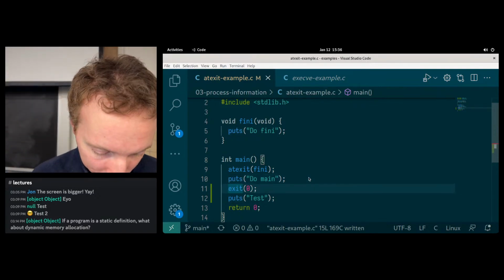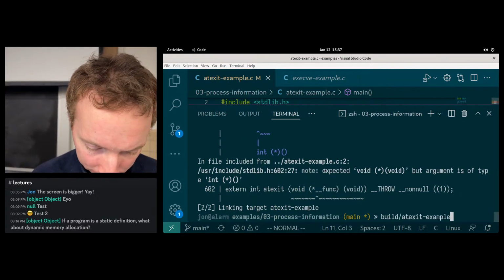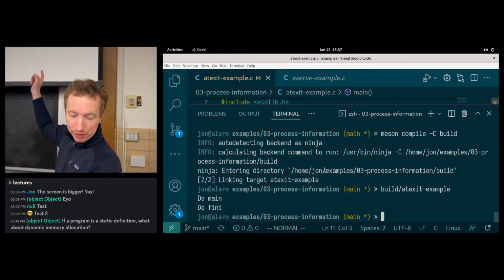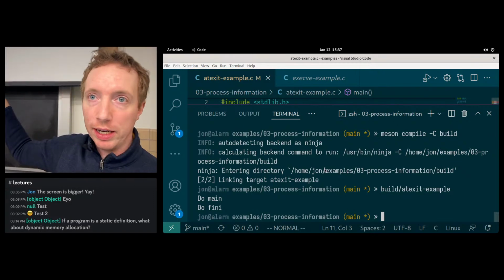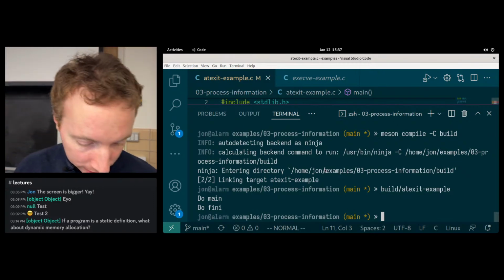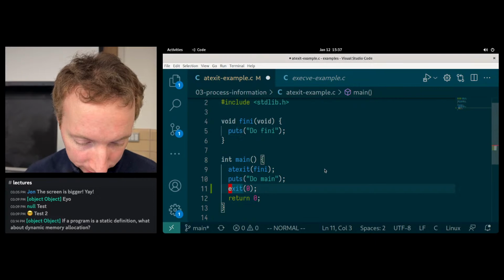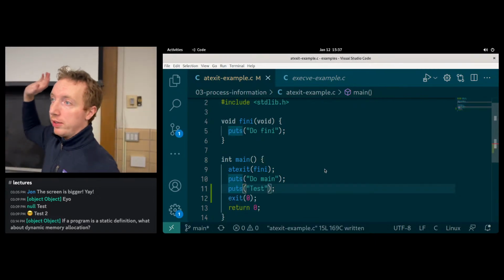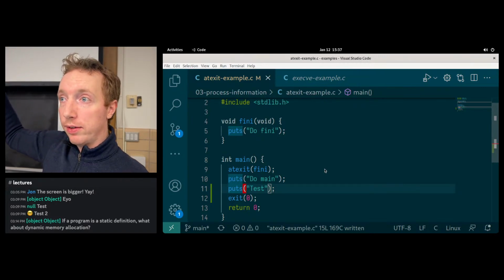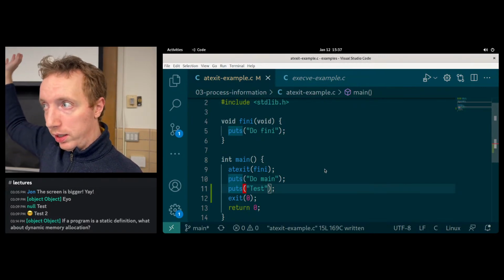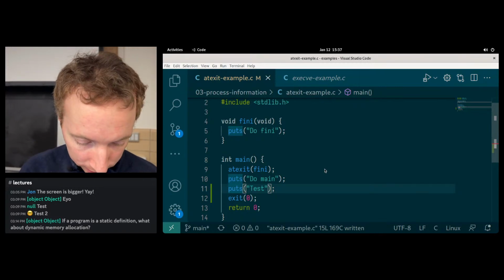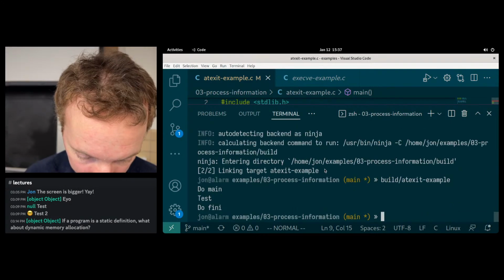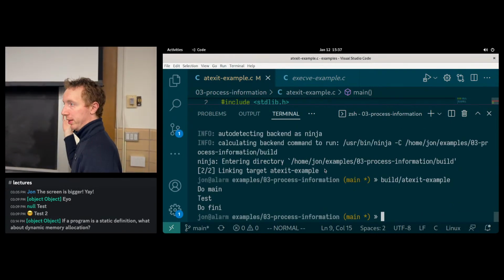Okay, so let's just go ahead and run this because I don't think I ran it yet. So if I do that, I get do main, do fini, because I called exit, and that ends the process. If I wanted to actually see test, well, I could do something like this. So I should see do main, test, and then I exit. So then I should see the do fini, and then it should actually exit. So if I do that, then that's what I see.